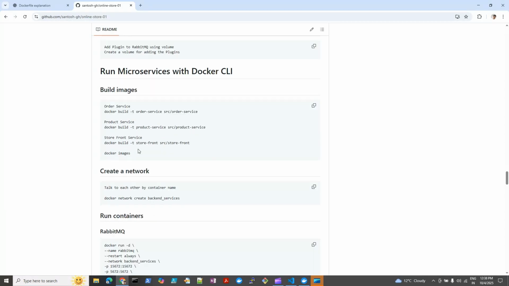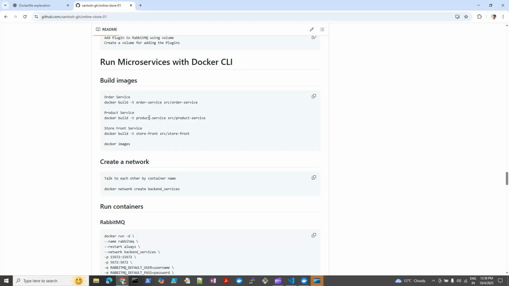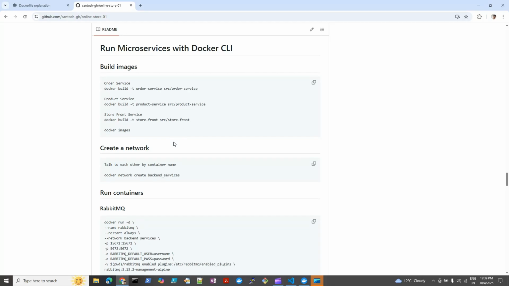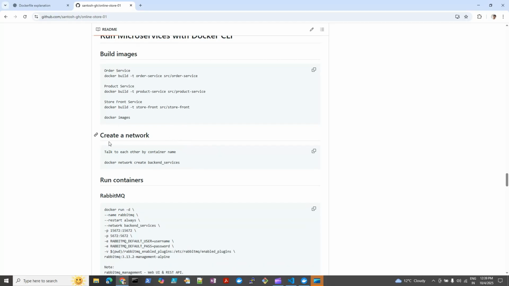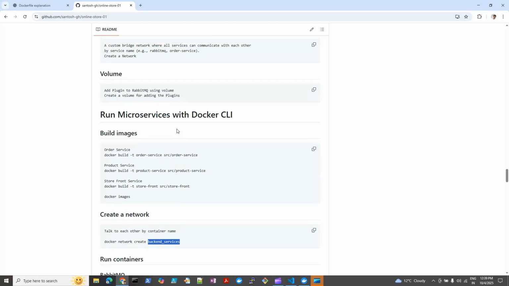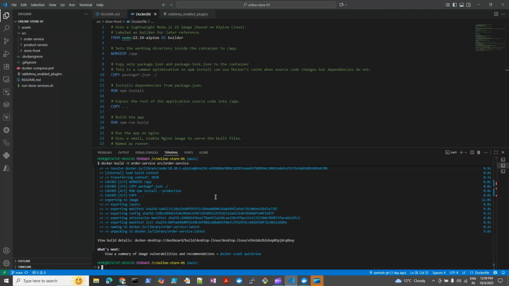Similarly, we can create our images for the product service and storefront service. And the RabbitMQ message queue service will automatically be pulled from the Microsoft repository. For creating a network, we can use the docker network command, and by default we are using the bridge network here, and the name we'll just take as backend services network. Now you can see this got created already.